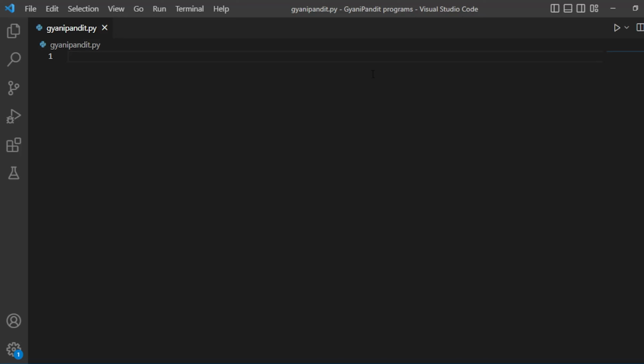So let's move ahead to understand the type function with some examples. First of all, we will make an object. For that we will make a variable x equals 10. So we have made an object, and we have to check its type. For that we have to use the type function.